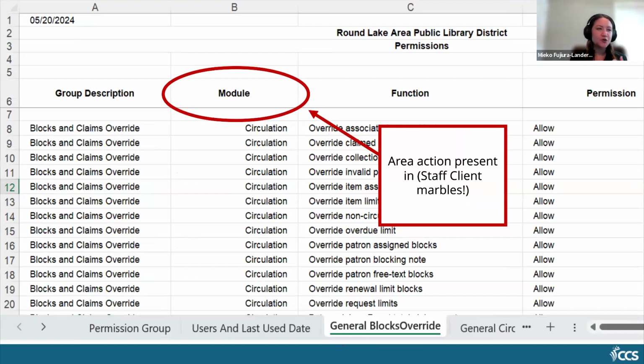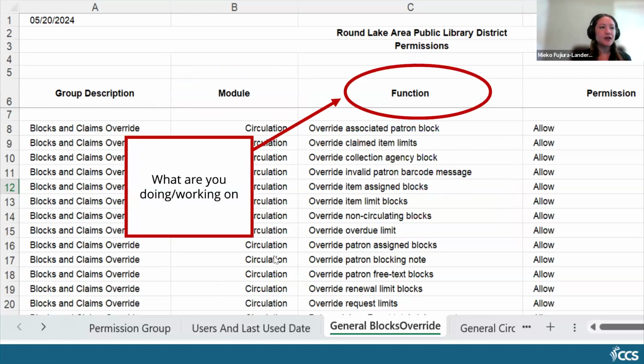And this is how you want to read this. So, first, you have the module, and this is the area where the action the permission is allowing you to take is located. So, for those who work in the staff client a lot, the module labels might seem familiar, right? The client is organized into those modules. The module reflects what area in the staff client this action takes place in.